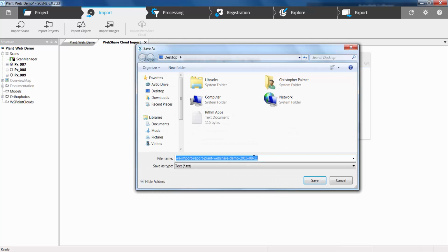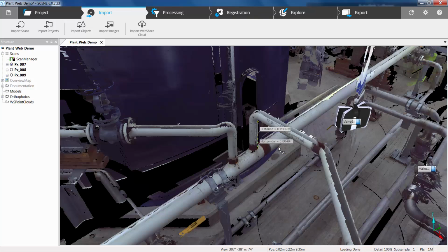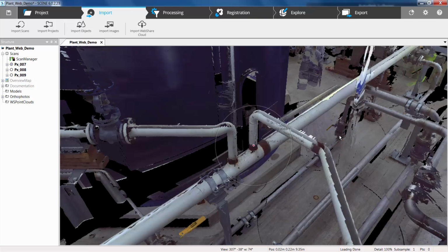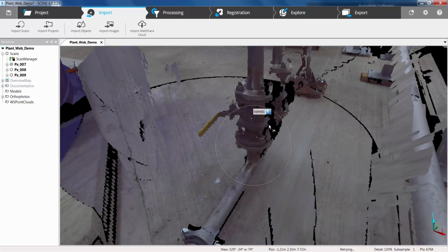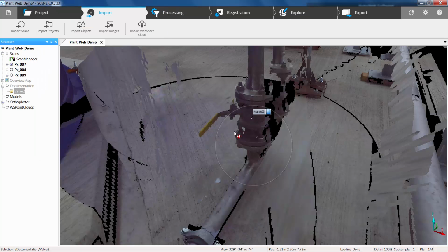So if we close that import, and now we're just going to have a look at the same view in the Explore view. So let's zoom in now. Now we can see if we just click on this in the 3D view, it's linking to it in the structure tree. We can open up the properties, and here's our description that we gave it in Webshare Cloud.